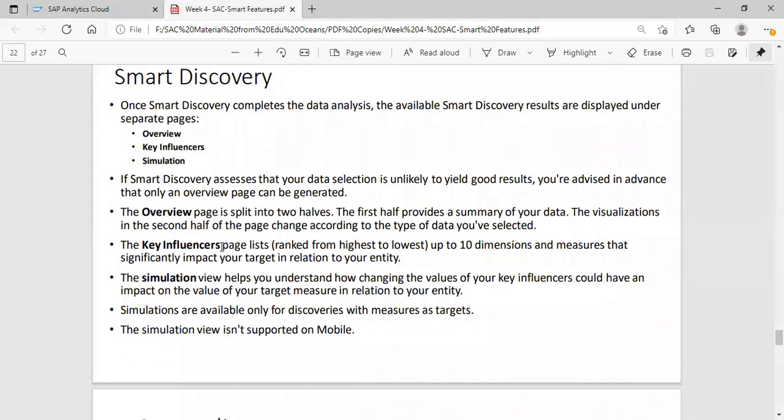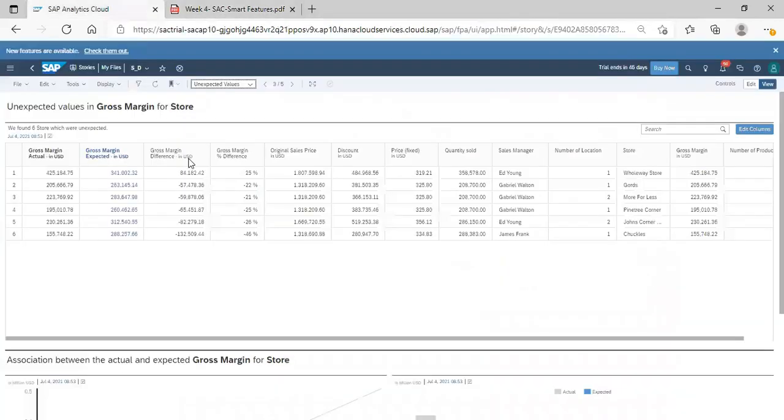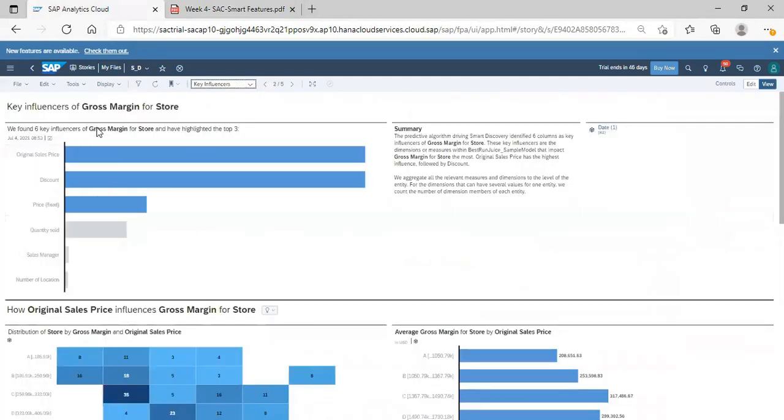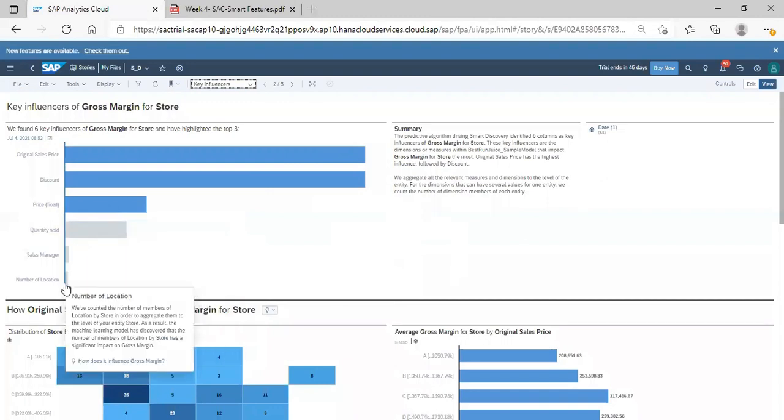Key influencers basically is the ranking. It works as a ranking from highest to lowest. If you wanted to select some kind of a dimension and measures, and you wanted to do some kind of a relation between your target and entity, it will work as a kind of a ranking way. So similarly, if you can see here, it is working in a ranking way. It has a highest value, then this one, then this one, highest to lowest.